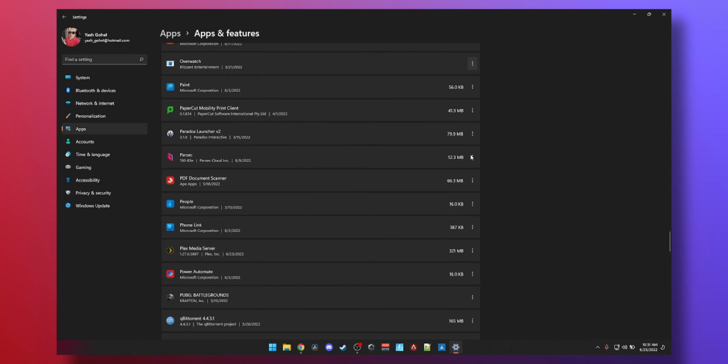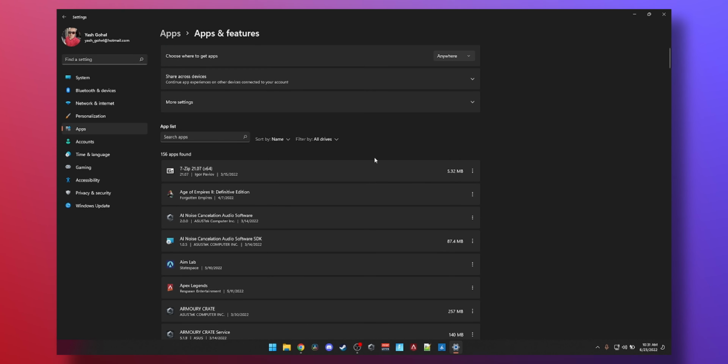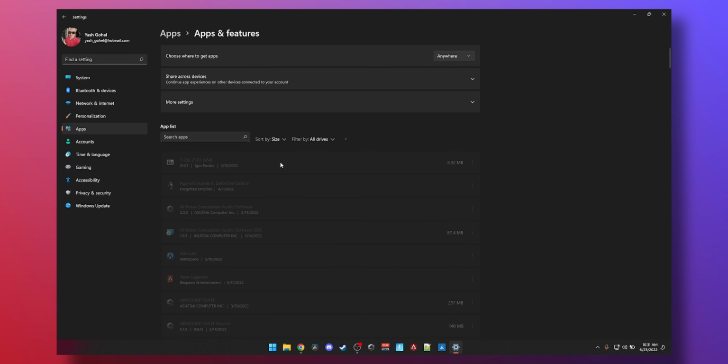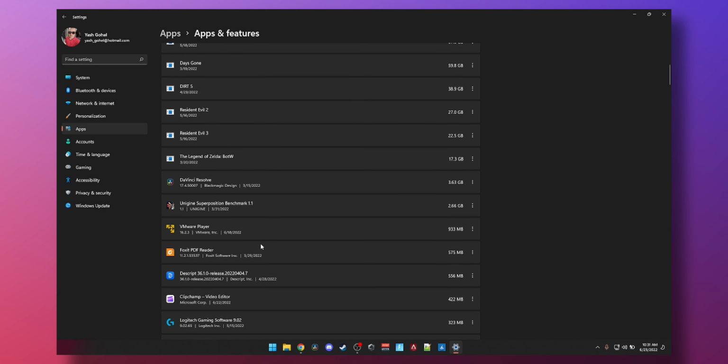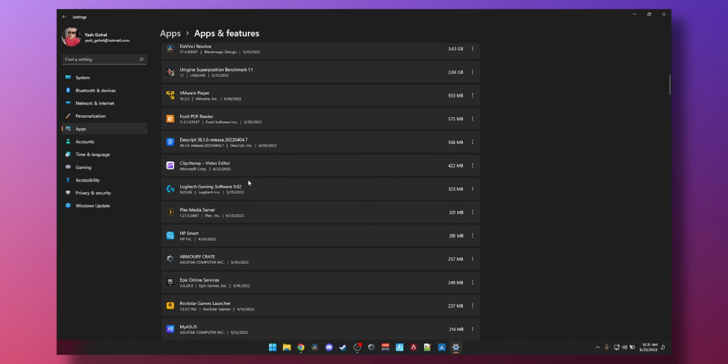You can scroll down through the full list. If you're looking for the largest application, you can sort by size and then look for the app that's taking up the most amount of storage, and you can uninstall it very easily. Say for example, there's Foxit Reader, just click the 3 dots, uninstall, and that's it.